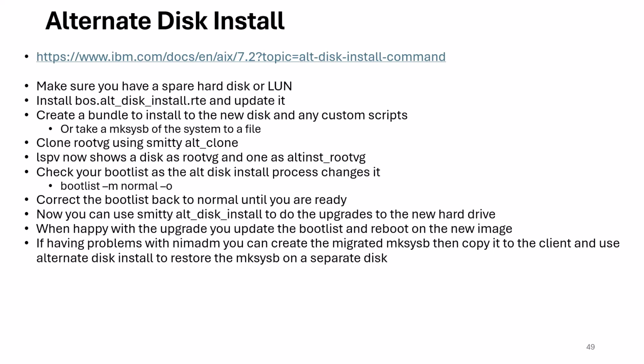If you use the alt disk install process, it will change the boot list, so you should always check after any of these processes whether or not the boot list is what it was before you started, and change it back if you're not planning on rebooting to the new operating system immediately. And as I mentioned, you can actually use alt disk install to do the upgrades to the new hard drive, and then boot that when you're ready to boot it.